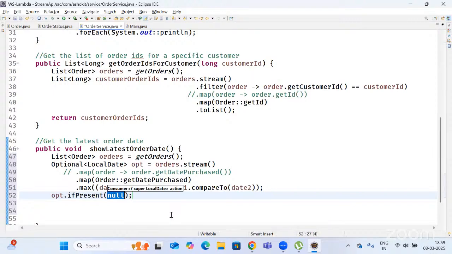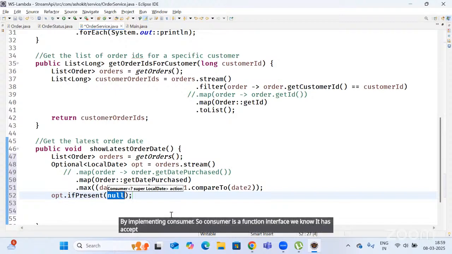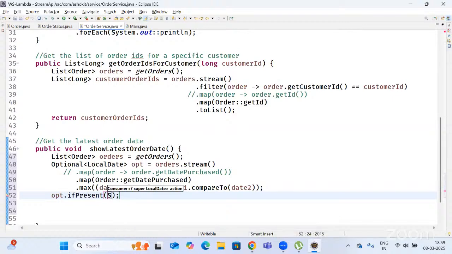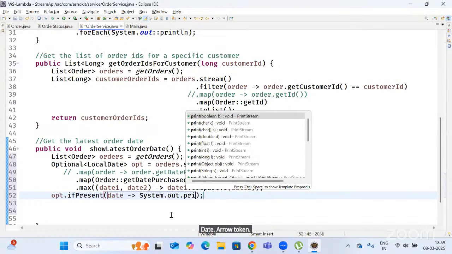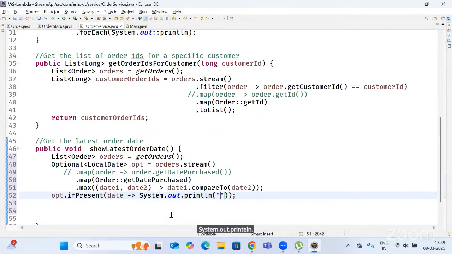So in ifPresent, I provide the action by implementing Consumer. Consumer is a functional interface. We know it has an accept method, which has a single parameter, and the return type is void. So what I want to do now, I can write date arrow token, System.out.println, latest order date, and print it.